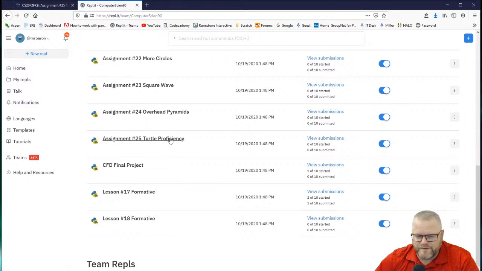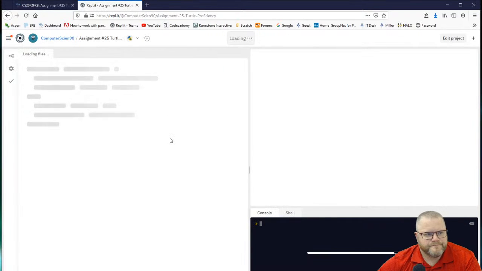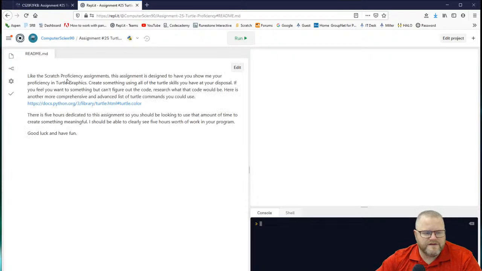Turtle Proficiency, assignment 25. Okay, so in this one, just like the Scratch Proficiency assignments, it's designed to show me what you've learned. So I want you to do something with Turtle graphics. Now, this is not a Python overall proficiency that you're showing me. We're going to do that in a different way after. This is just Turtle graphics.